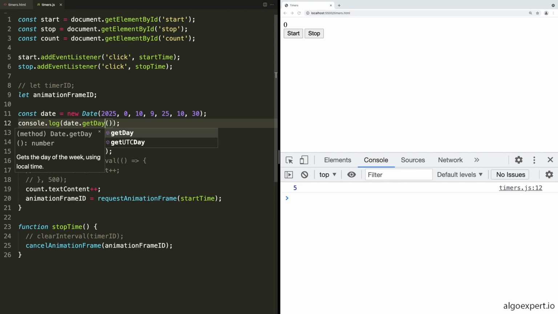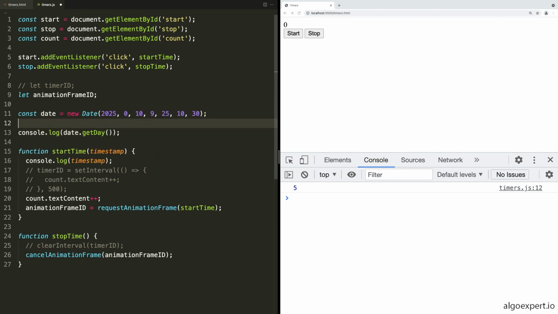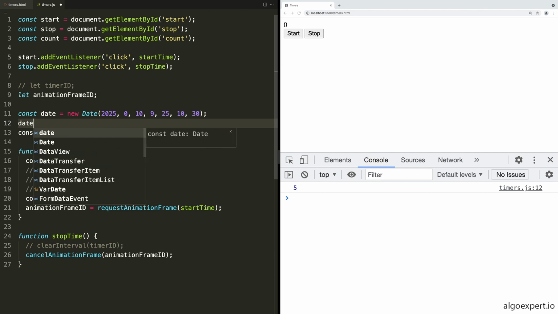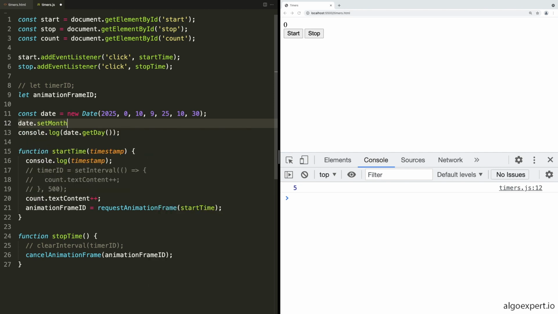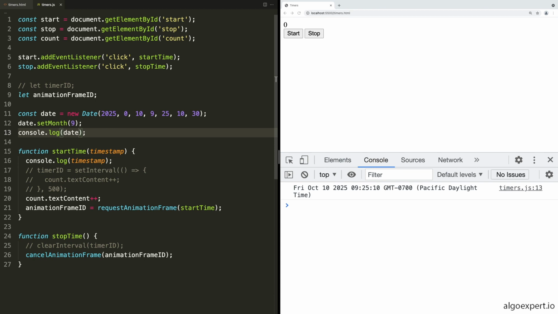And we can also call functions to change the date. So for example, I could say date.setMonth, and let's set it to 9, which is going to be October. So this is actually the 10th month because it is zero-based indexing. And now if I log out the date without the getDay, so this will just call its toString function, you'll see we end up with Friday, October 10th, 2025, and that same time we had before.